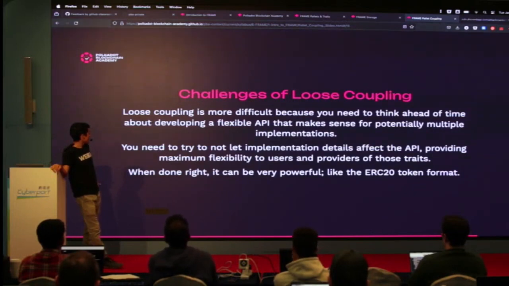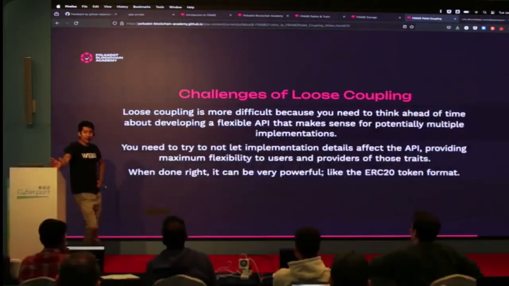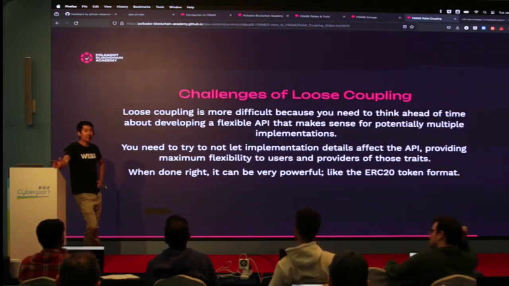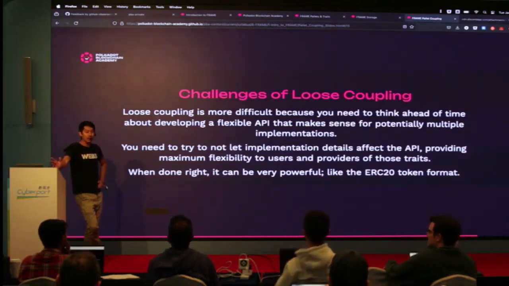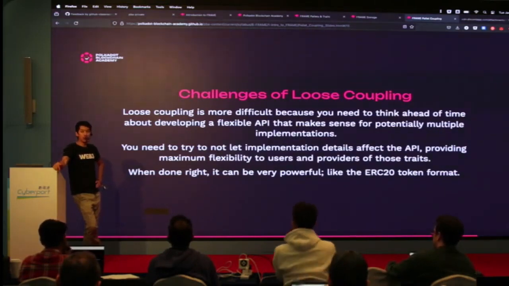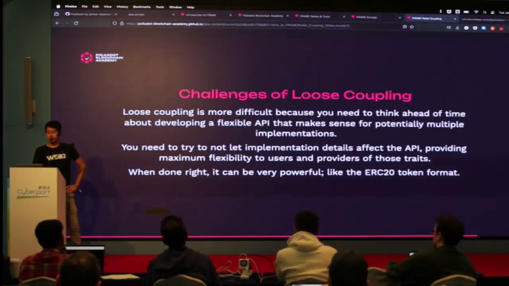Yeah. What else do I say? But when it's done right, it can be very powerful. I mean, ERC20. I'm sure everyone here has heard about that. It's basically that. It's an interface defined that any contract can implement, and it allows access to things like Uniswap and other exchanges directly through this interface. That is the power of a good interface. You get basically a whole DeFi ecosystem built on just one interface.